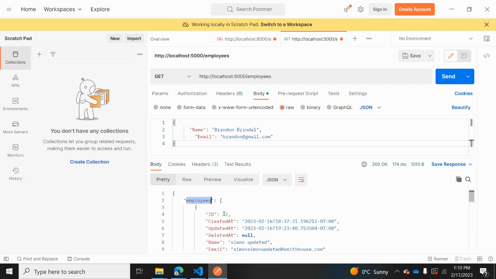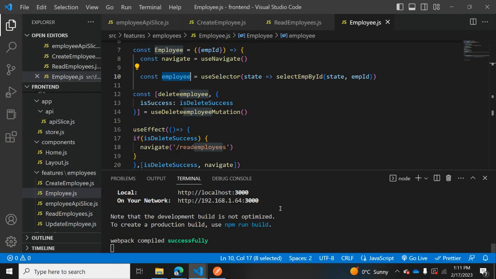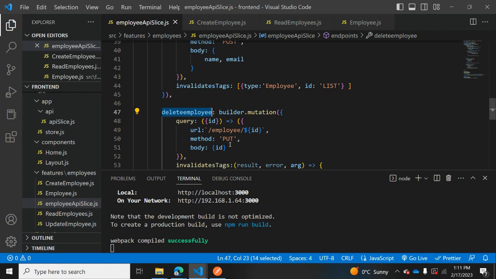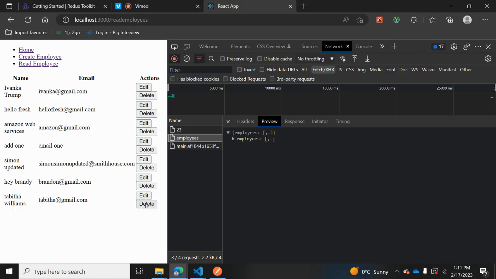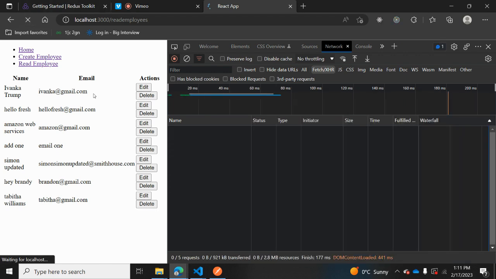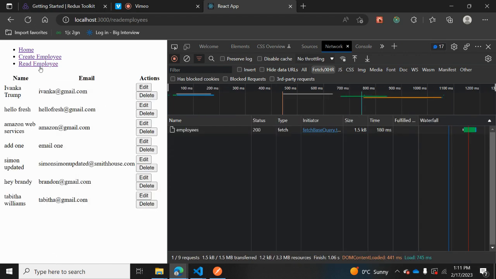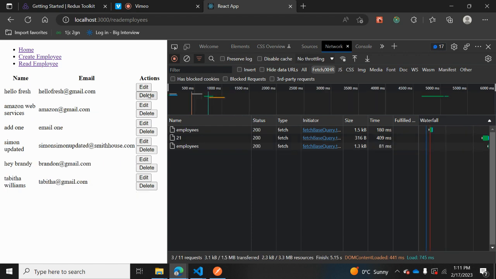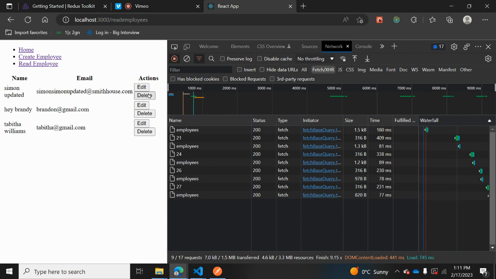Let me check if I am able to delete this record number 22 on our employee slash 22. And I also want to make sure that in our API slice, instead of put, I had to use delete, not put. So let's save it and let's try it one more time if this works or not. Okay, looks like it's working.